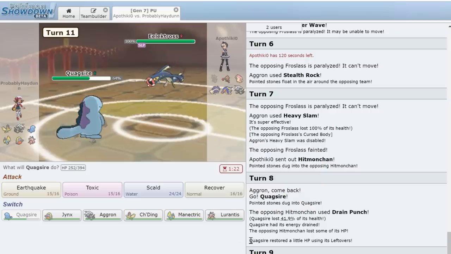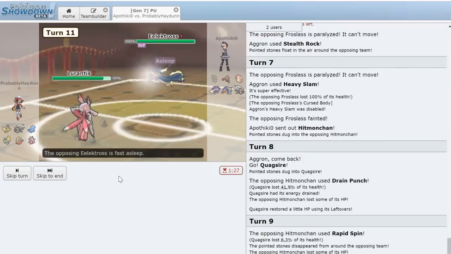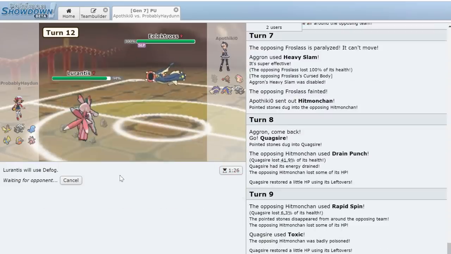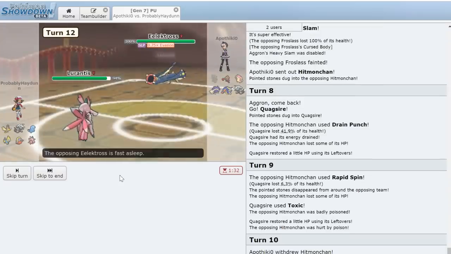Lurantis is probably not the best. We haven't seen much from this Electros, actually. Let's go into Lurantis here. Let's see if this thing's going to wake up. No, it's okay. Still asleep. Let's go ahead and set up a nice little Defog. Blow away these rocks. I don't know how the hell Lurantis defogs, but that is interesting.